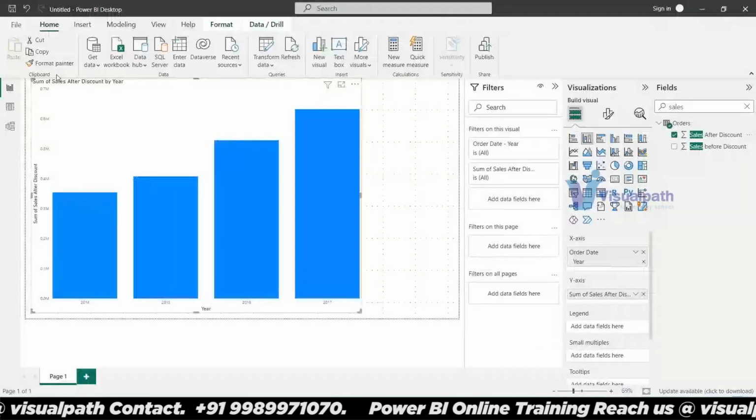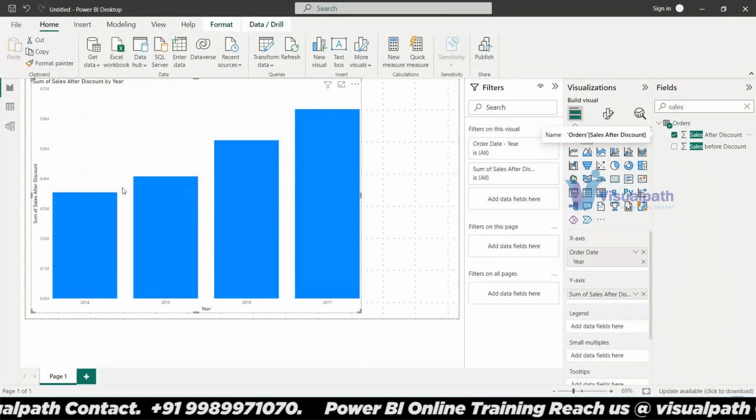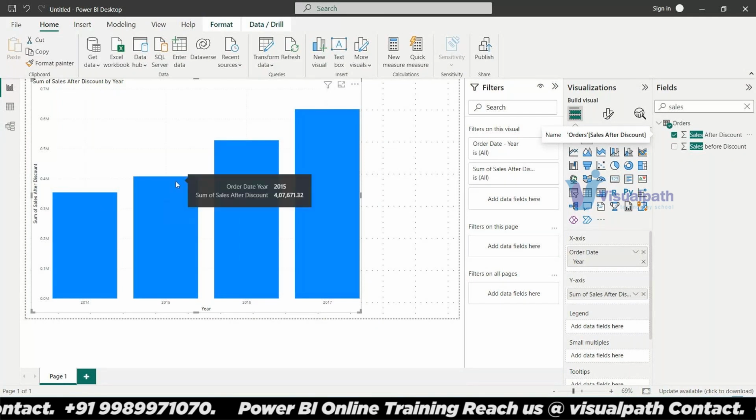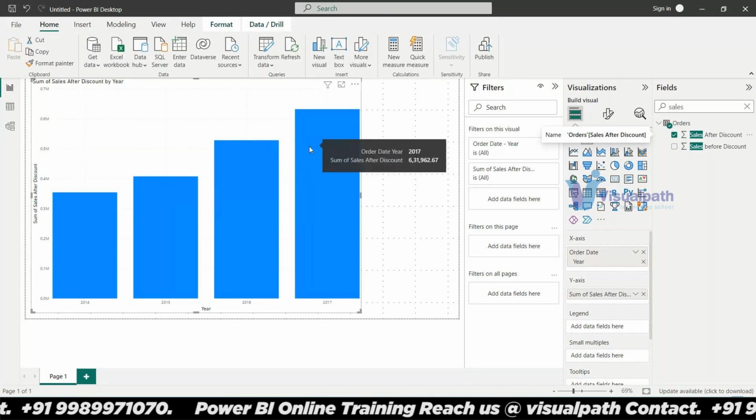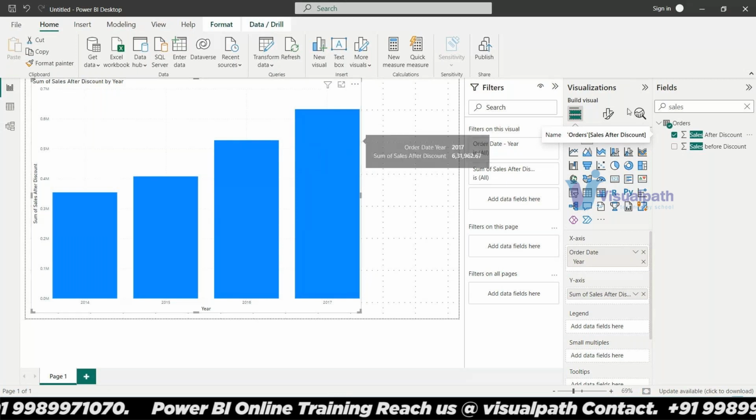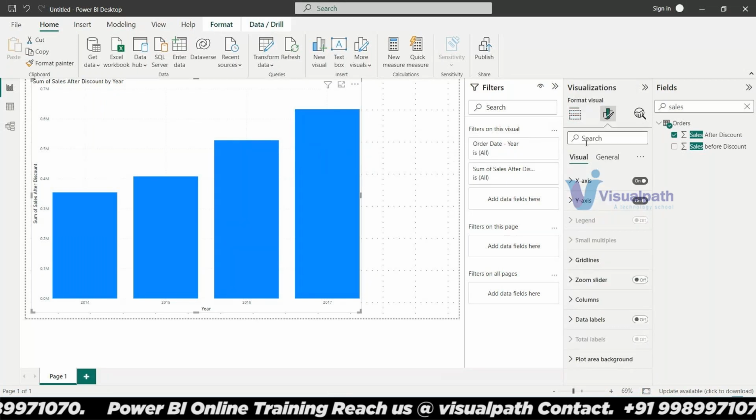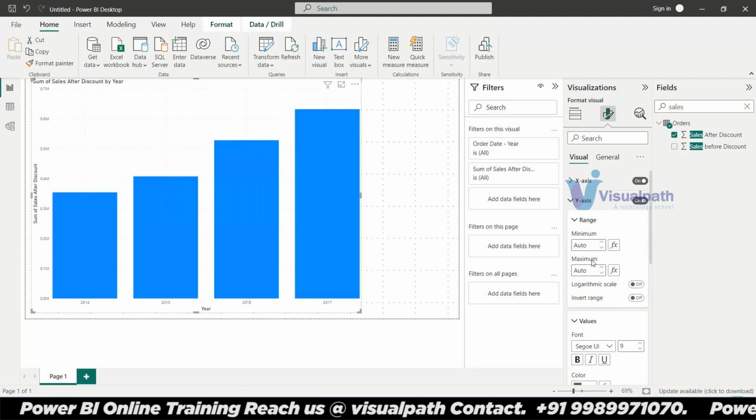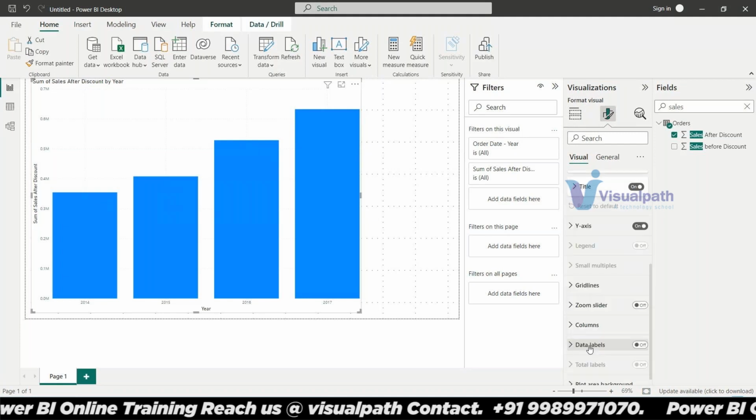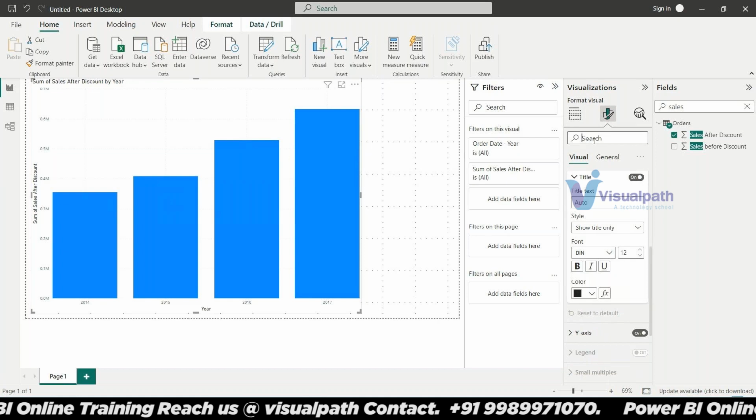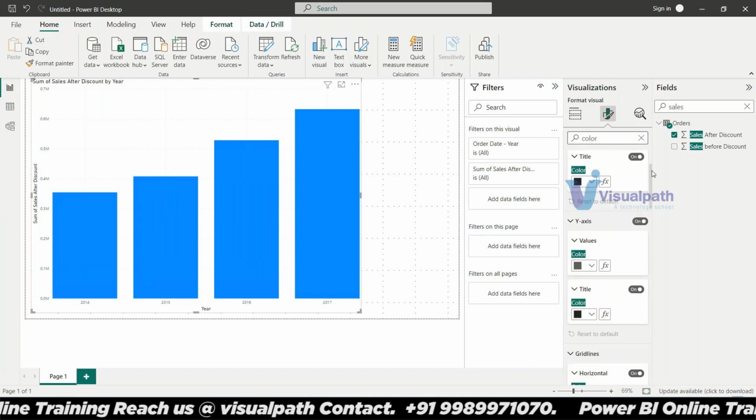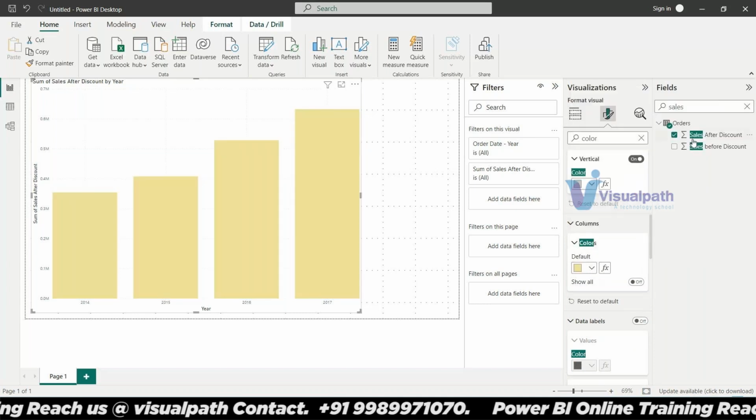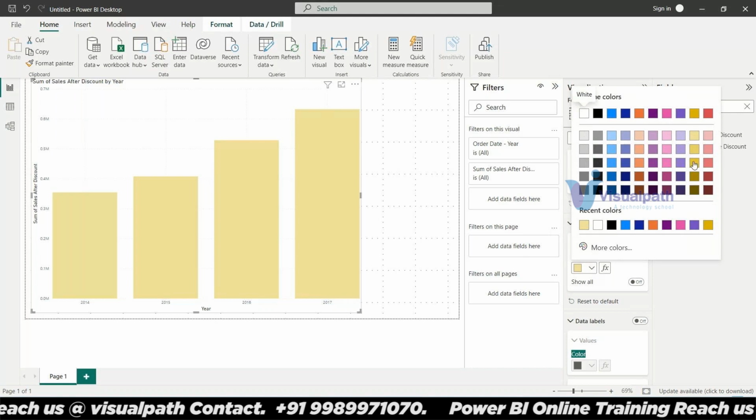Now I have the sales, and they are also in increasing order. At first it is a little less, then it increased again, and again, and in 2017 I have an increasing order. Suppose I wanted to change this color, I can change the colors also, right? I can just go to the values, and I can also change the font, whatever font I want. Suppose I wanted to change the color, I'll just type color here, and I'll change it to yellow. Okay, this is very light, let me select a little darker. I can change to yellow color.